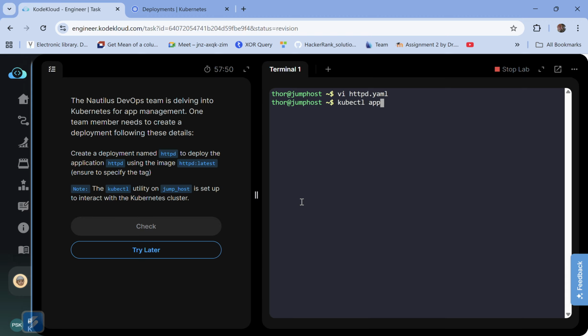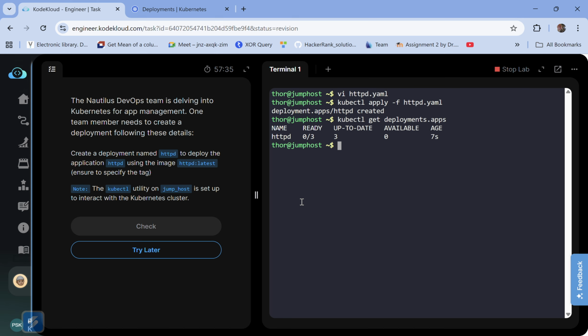kubectl apply -f httpd.yaml. kubectl get deploy, pods. Yes, all three replicas are running.